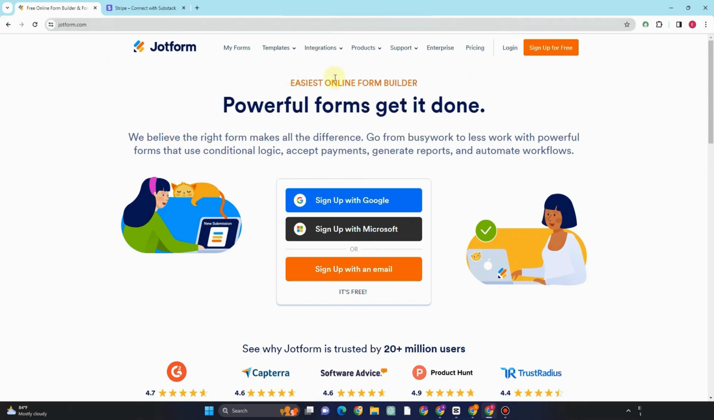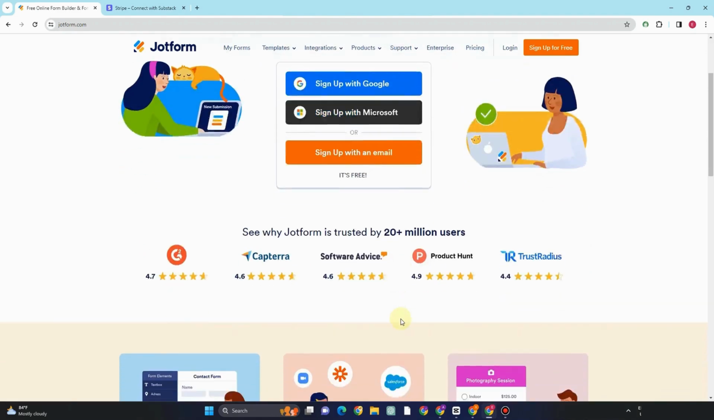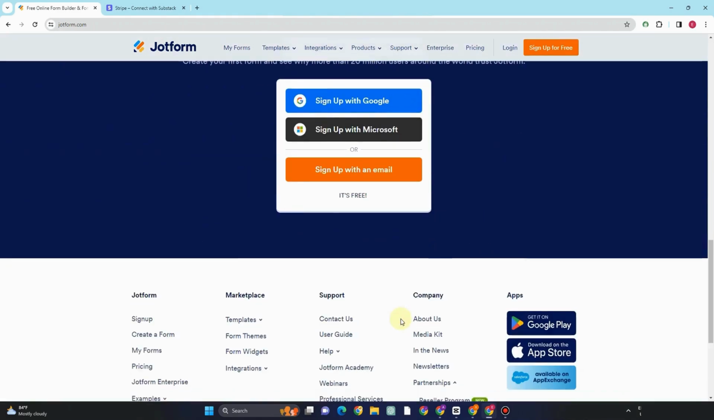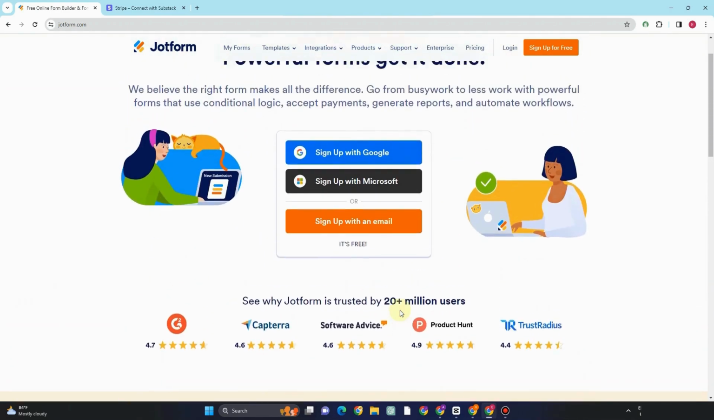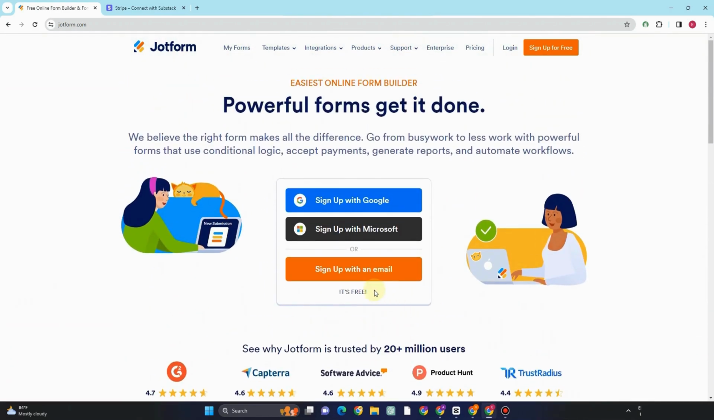Without any prior coding experience or technological know-how, you may develop, modify, and manage online forms using a form builder, which is a web-based platform. It's a simple method for creating responsive, strong forms in a matter of minutes.